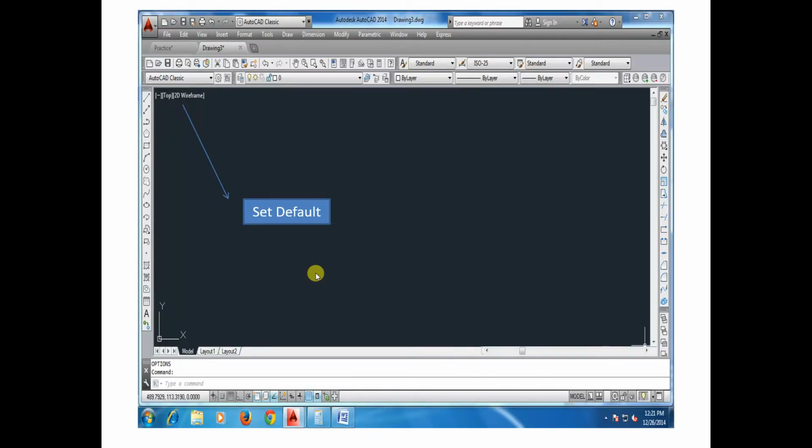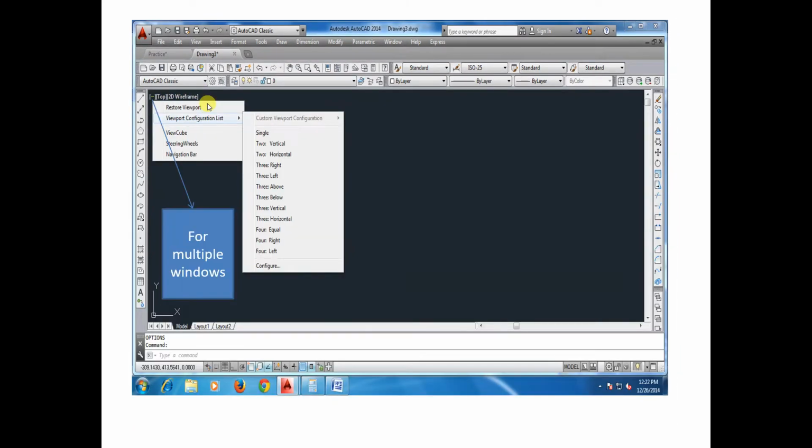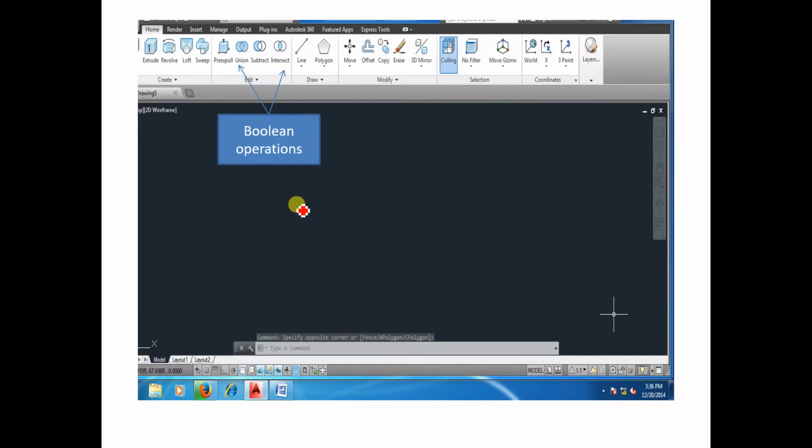So these are the settings of 3D modeling, and we know how to change the model view. Depending upon the view, we will be selecting top view or wireframe model. By default, top view and wireframe modeling are the defaults. Depending upon the question, we will select top view or front view, which we have already seen in previous classes. Multiple view windows we will select here, and in the viewport configuration list you can select multiple viewports. Where we will find the boolean operations, all these things we will see in the demo or exercise videos.